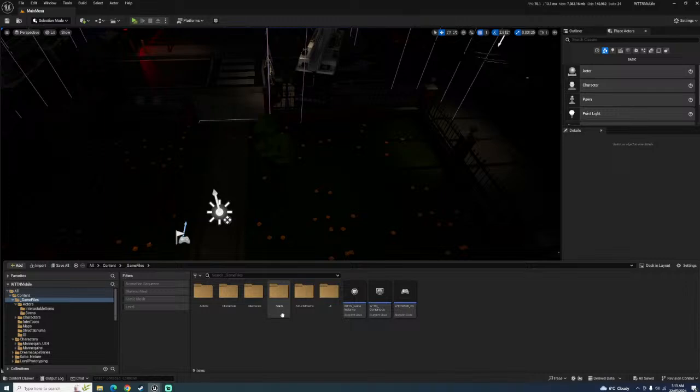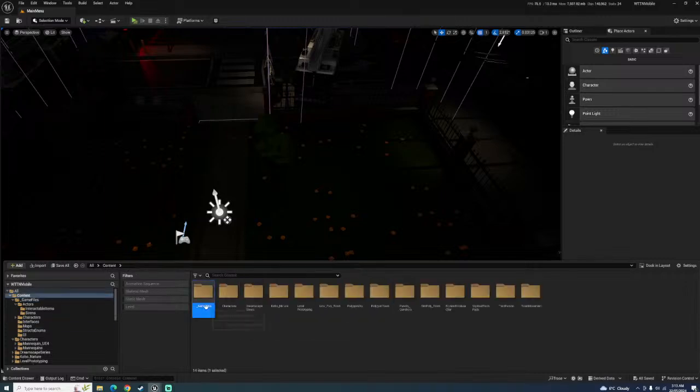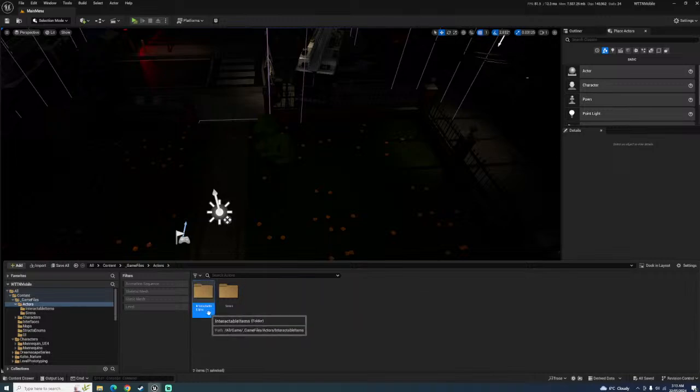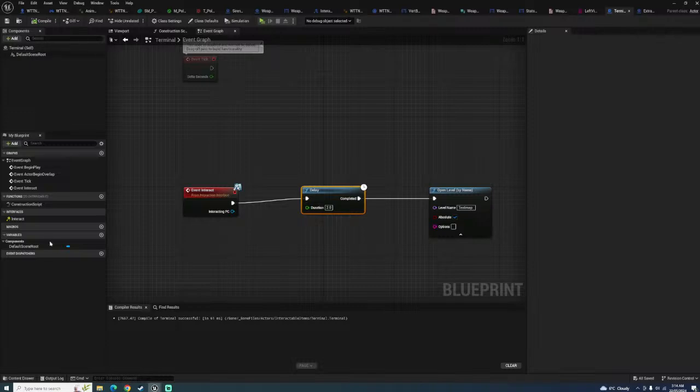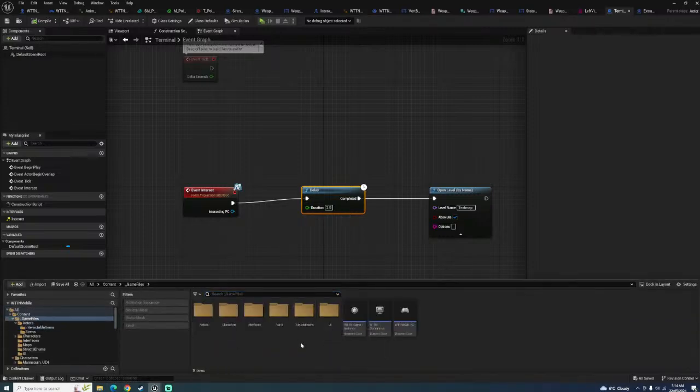Go game files, maps, content, game files, actors, interactable. Terminal doesn't exist, so we need to fix that as well. What can the terminal be? I do have some radios. I think maybe a radio for now. Like you react to like radio phone calls. That'd be cool. That'd be neat.